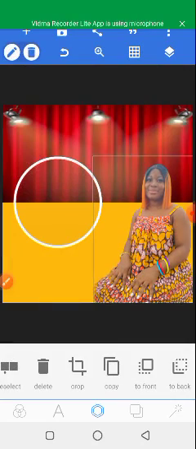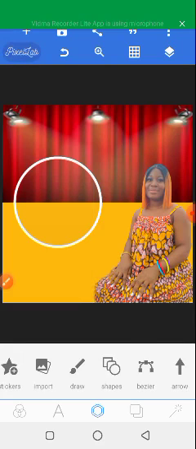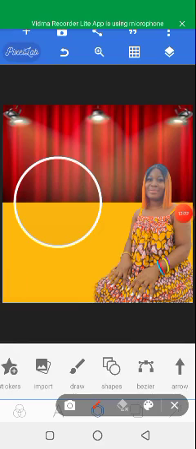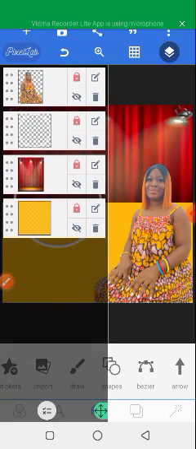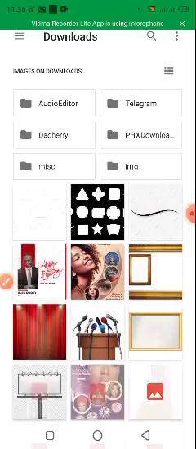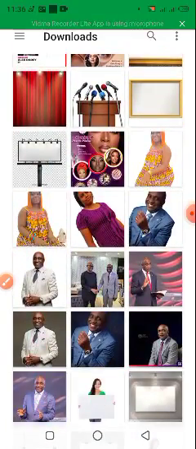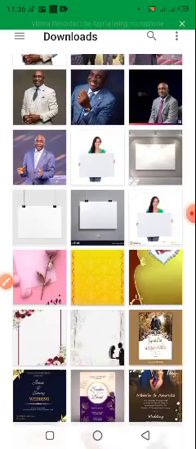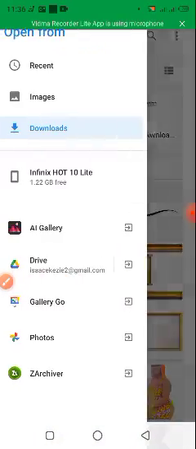So let's go to another thing now. When you have done this, you can click on here to lock it. So we lock the image. Now the next thing is to import another image. So we click on import. Let me look for another image that is cool.